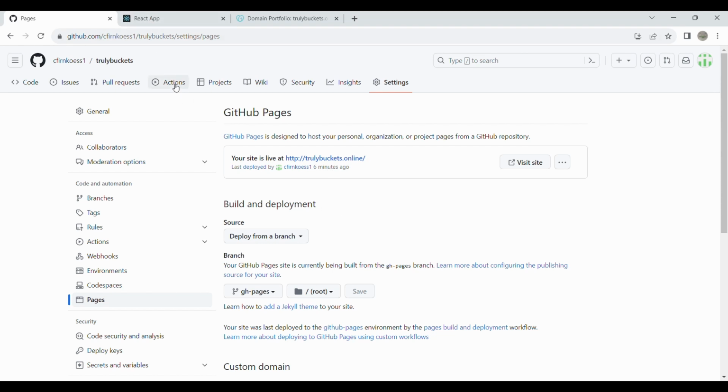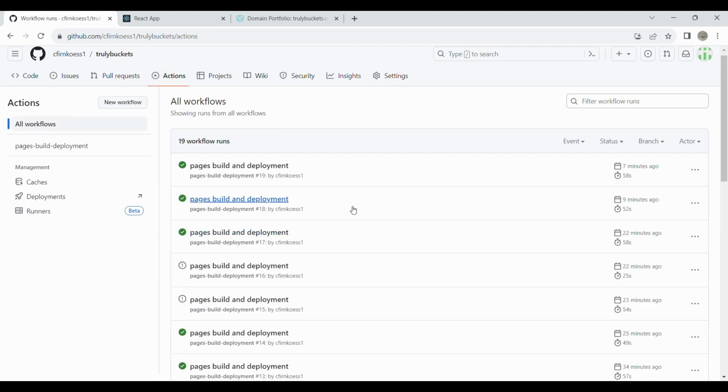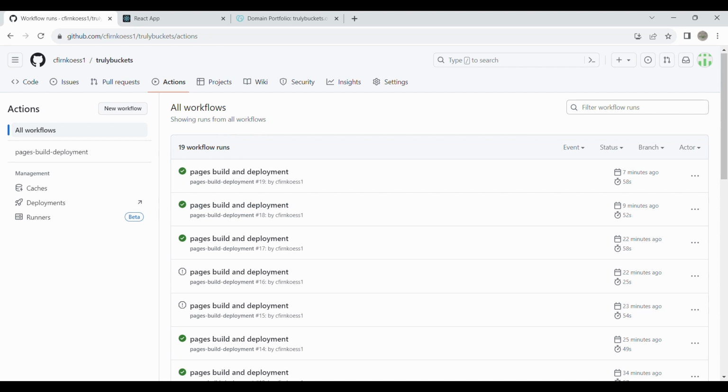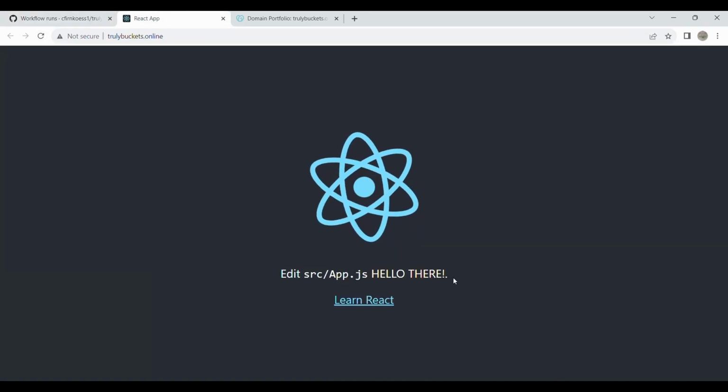You can check the progress of this by looking at the actions. So there should be a new one running just about now. Let's check. It says deployed. So here it is. So it's queued, it's waiting, it's about to run. Okay. And now that it's successful, we're going to go over to our app. We're going to reload this. And there it is. Hello there.